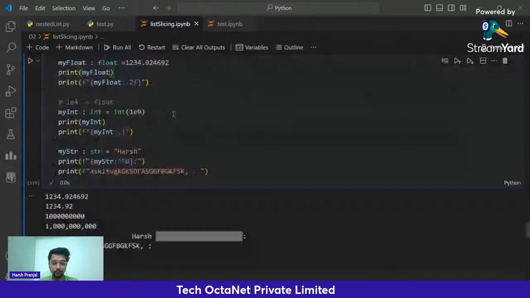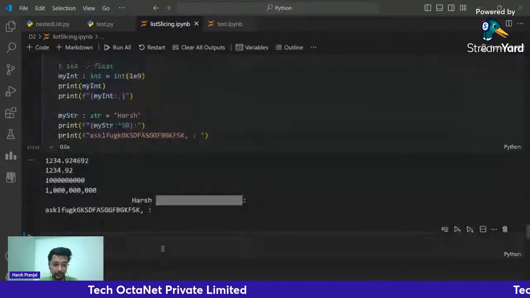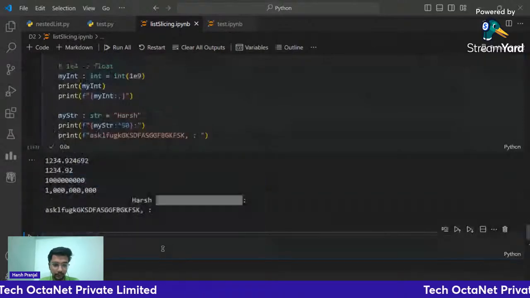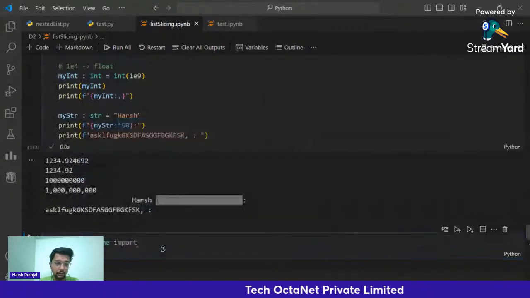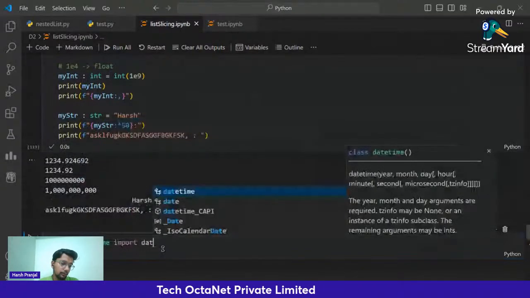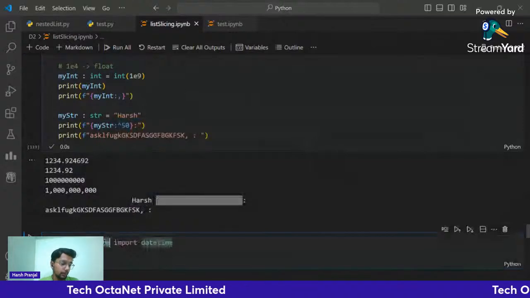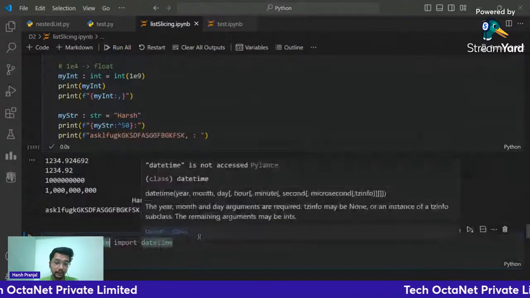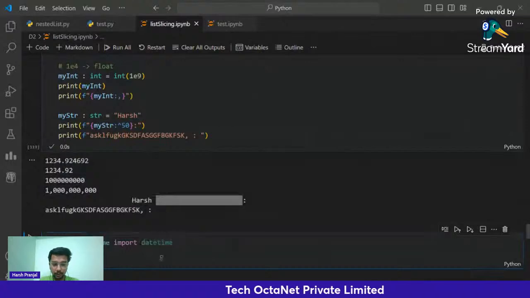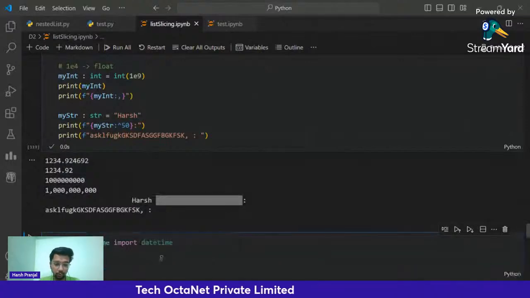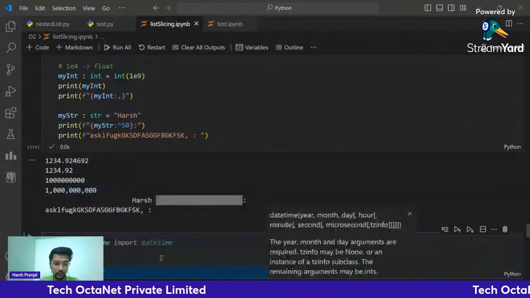There is a module known as datetime. Datetime is a module in Python which is used to pick up the current time and date of your local system. Suppose I create a variable today of type datetime, and let's take datetime.now.